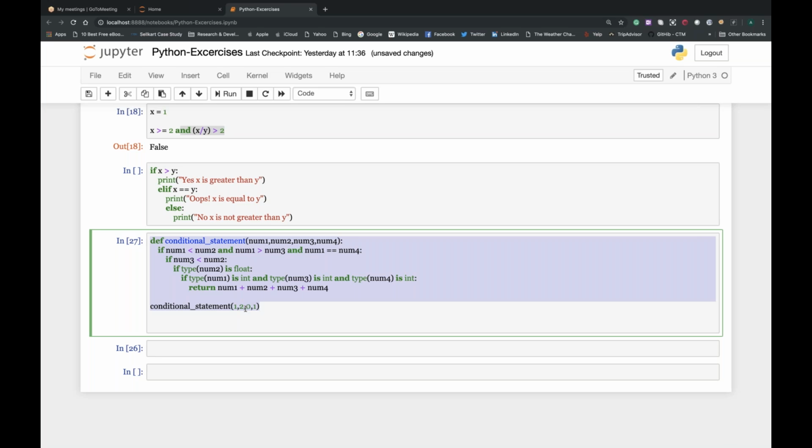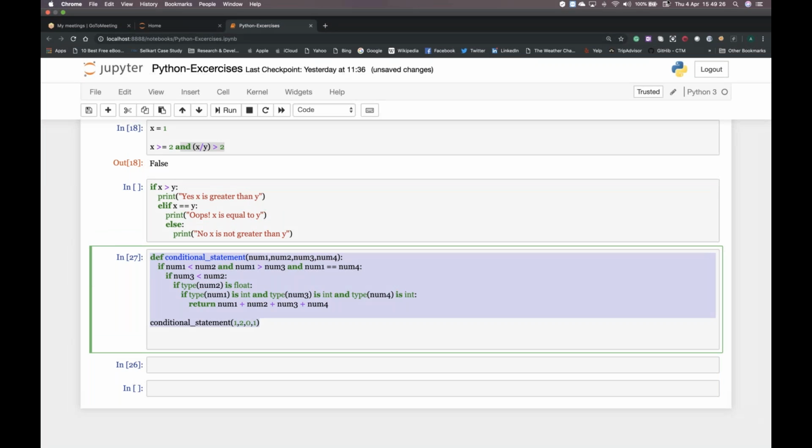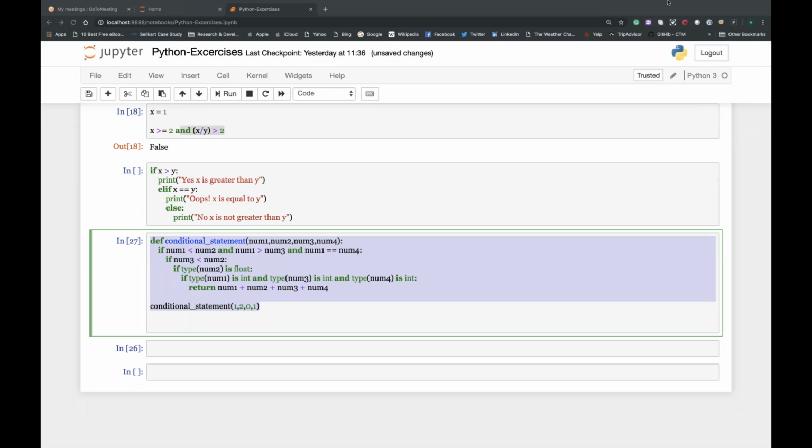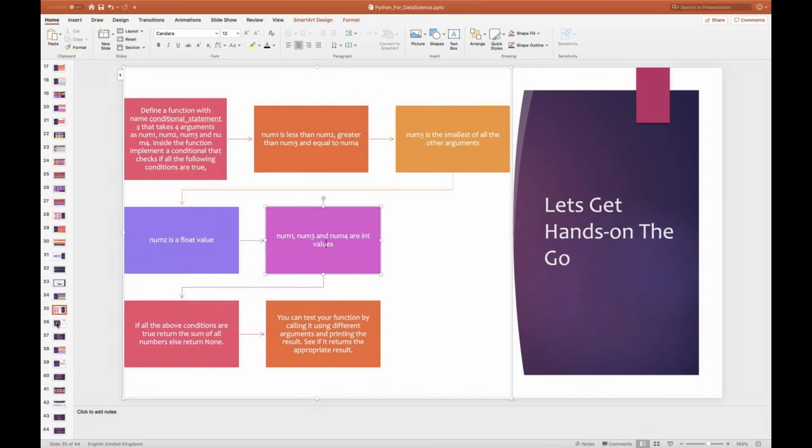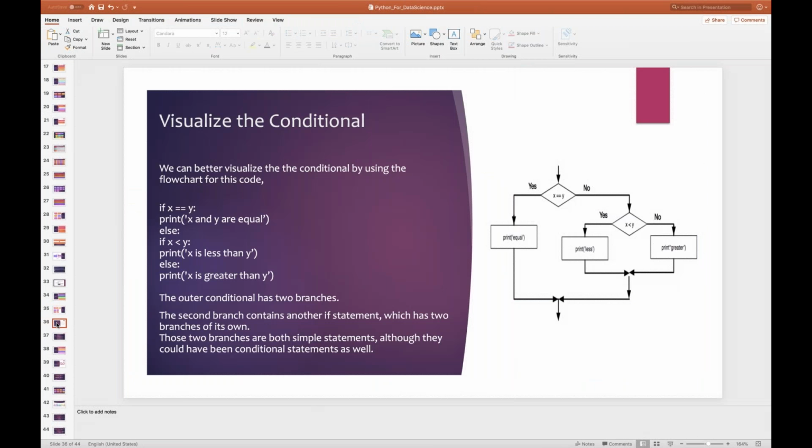So this is how you need to understand working with if else statements. Okay, perfect. So let's jump ahead and talk about visualizing the conditions. Now here it's very important that you understand how to visualize the conditions. Visualizing the conditions means we can better visualize the condition by using a flowchart for this code. Okay, let me explain.